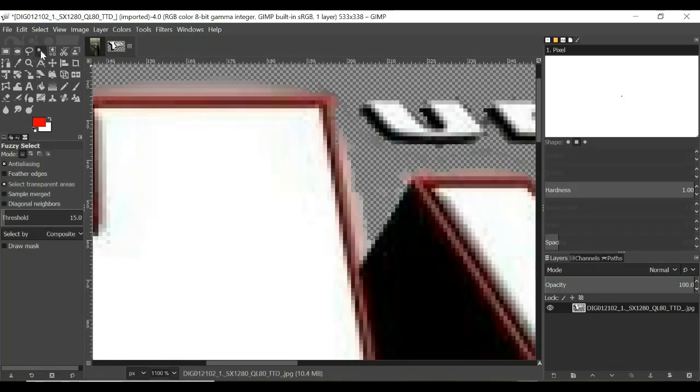So you see here, sorry, I've clicked to my fuzzy select tool. I keep on forgetting to tell you this. I've clicked to my fuzzy select now because that'll hopefully help me cheat a little bit.